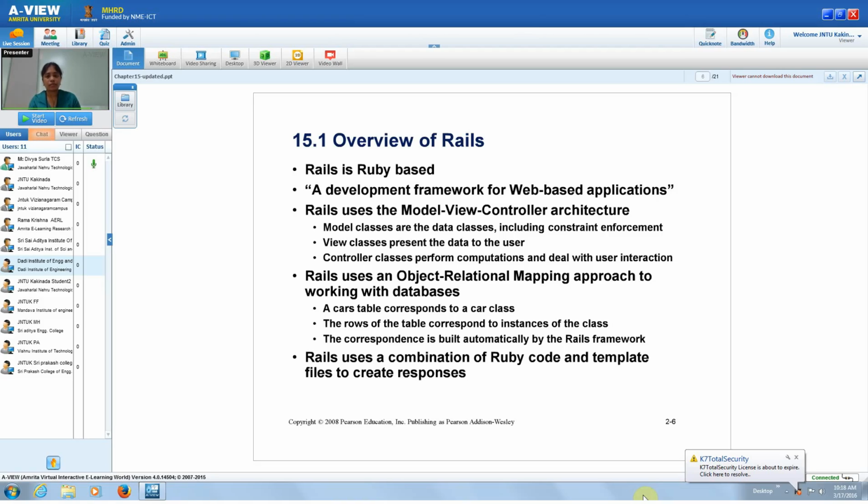View classes present the data to the user. So there will be another type of code that we write in a web application, where we write classes to make our code present the data to the user. Controller classes perform computation and deal with the user interaction. The controller class will coordinate the model classes and view classes, communicating between them. For these two to communicate, there might be some computations or background calculations needed. All these things will be performed in controller classes.